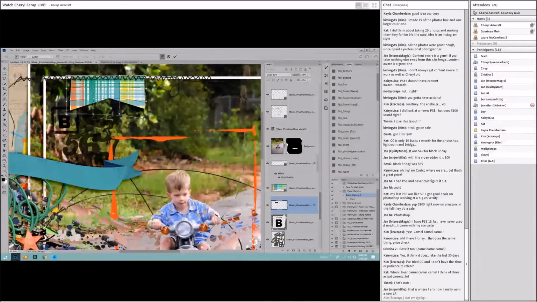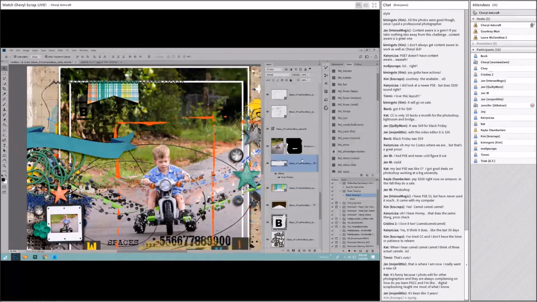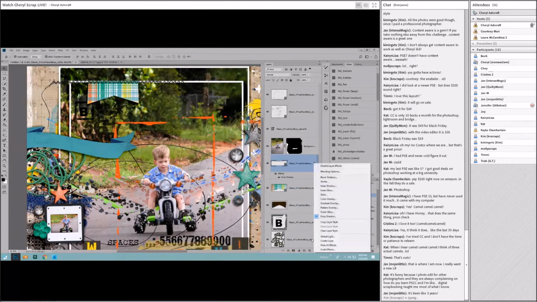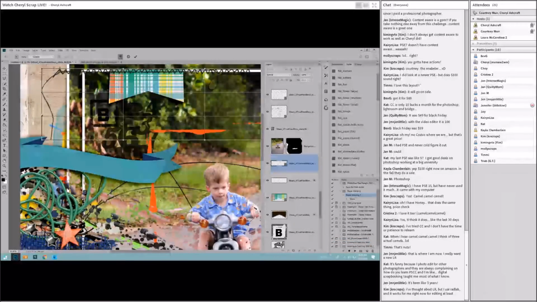Yeah, it sucks, Jen, when you're at that point where you really want a new Lightroom. But I like it. I'm happy with it, don't get me wrong. I edit photos for other photographers, and they always complain, how did you learn PSCC? And I'm like, digital scrapbooking. I love it.